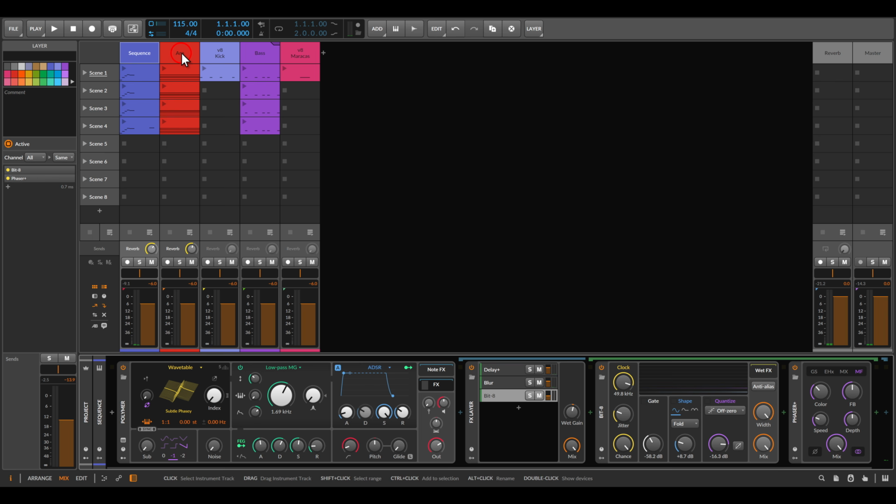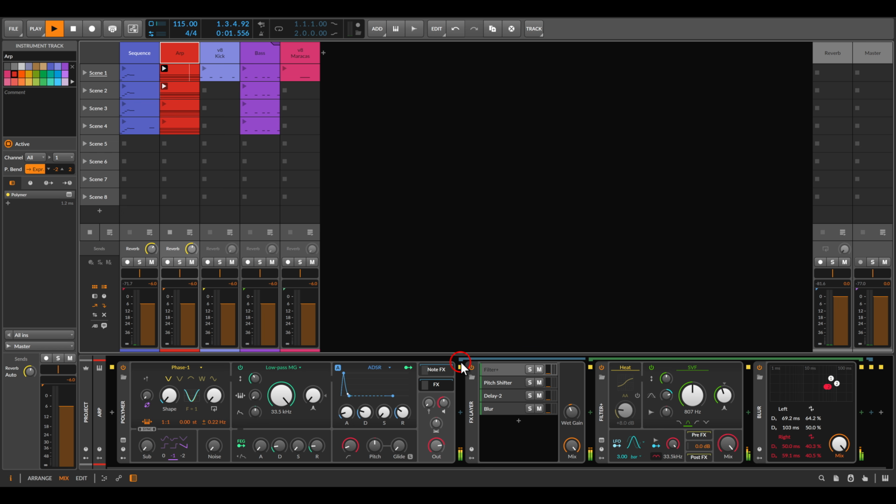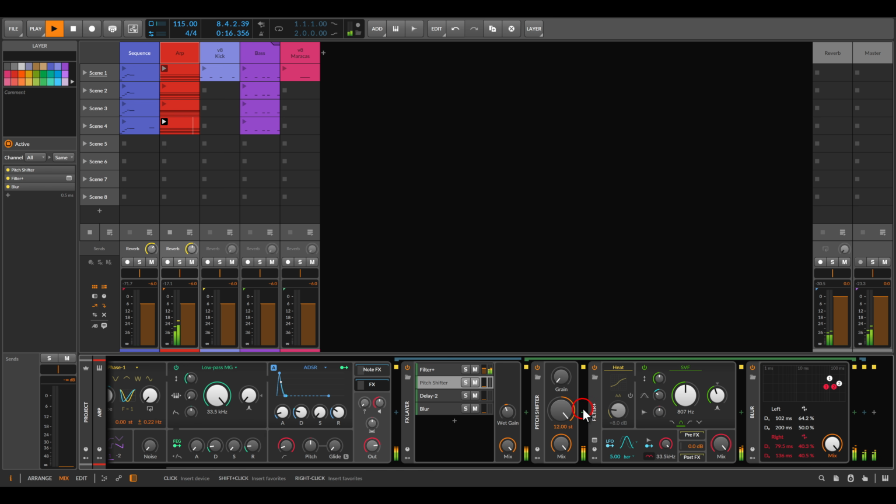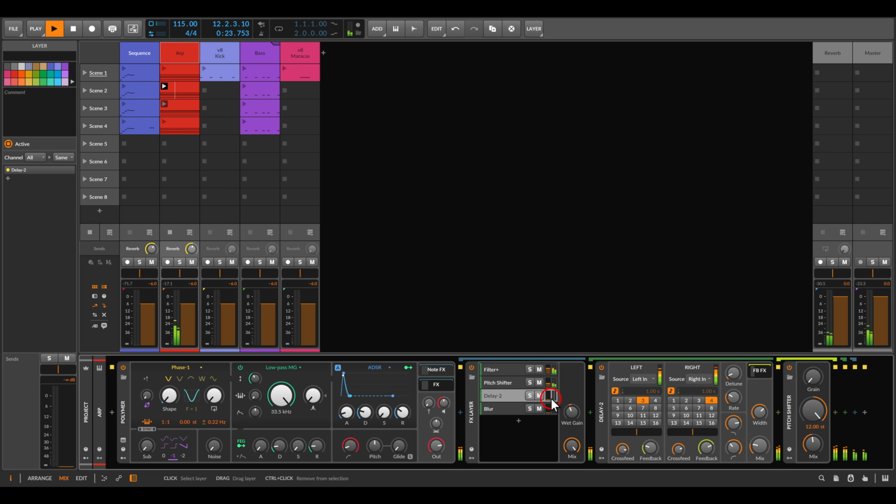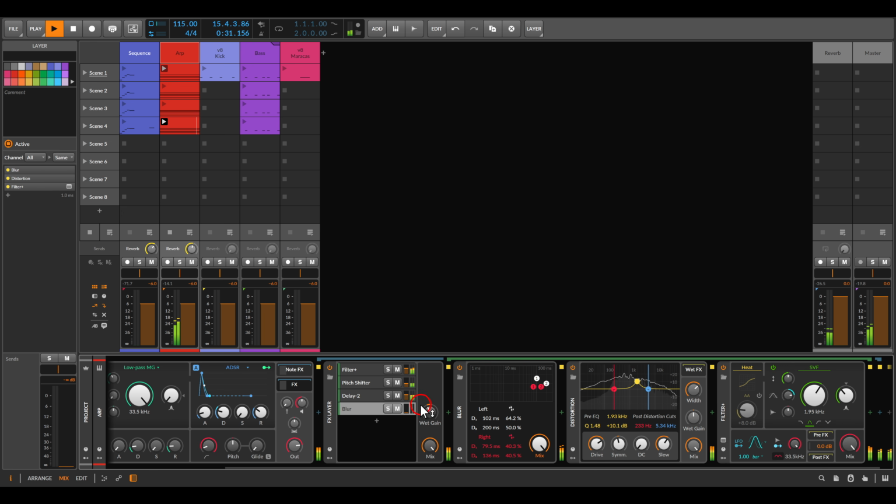I have here another example with an ARP. Also here I'm using the effects layer, and you can see I have here 4 different layers. I can start mixing in the first one. This is filter plus and blur. Then I have here a pitch shifter, another filter plus, another blur. Then the delay 2, again with pitch shifting. And then another blur distortion, filter plus.